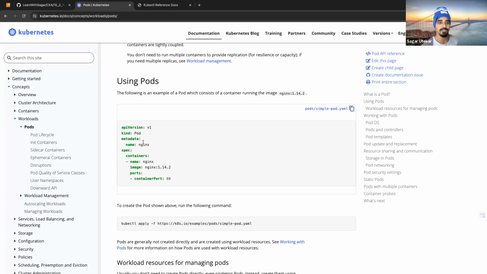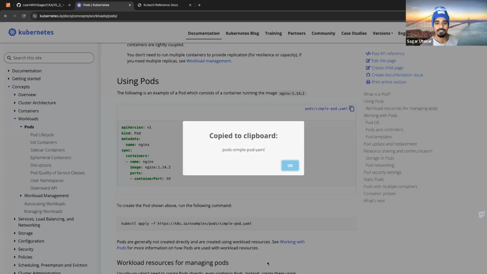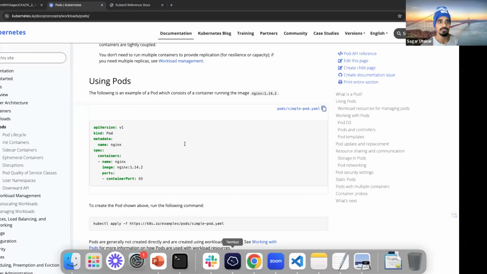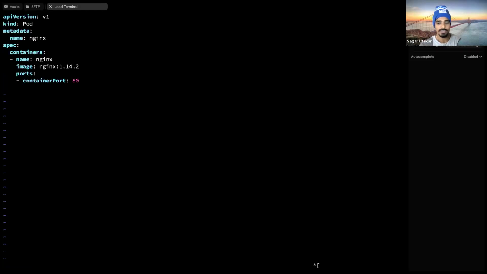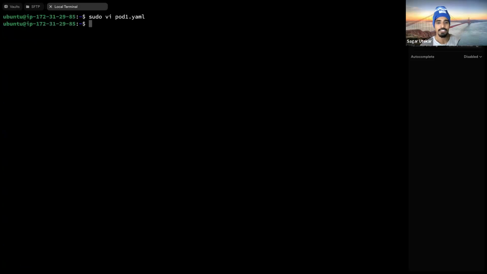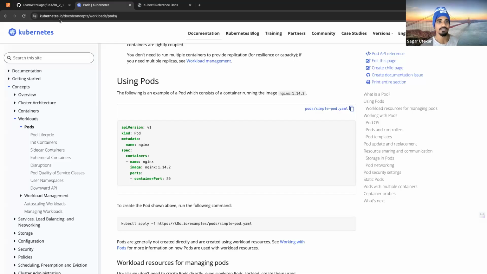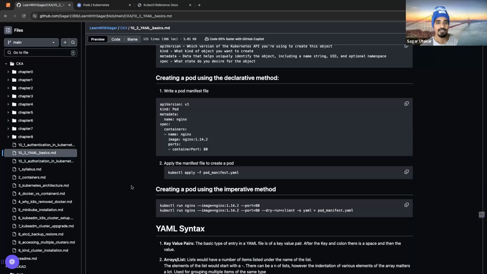So there is some structure here, and we are going to discuss this YAML structure and the types available in YAML. This is one way of creating your object. Let me copy this and save it into a file, sudo vi pod1.yaml. Let me save this and let's see if we can create a similar object using a command as well.